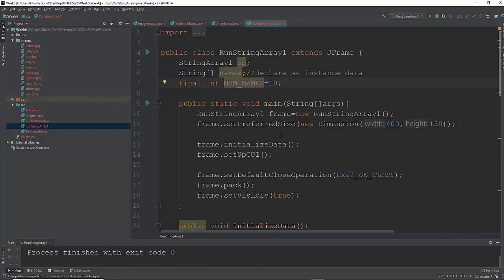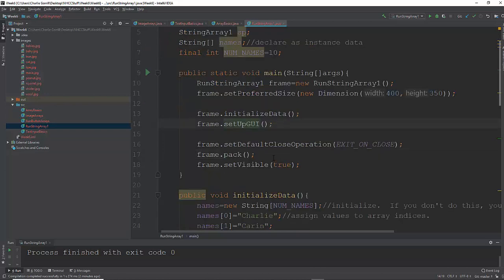All right. In my main method, I'm doing all the stuff that I normally do in a main method. I'm instantiating an object of this class onto itself in the main, like always. I'm setting the preferred size to 400 by 150 in this case. I might go all the way up to 350 or something like that. Doesn't really matter. I've got a method called initializeData and another method called setUpGUI. I'll take a look at those in a minute because those are methods that I created specifically for this project. And then setDefaultCloseOperation, pack, and setVisible(true).